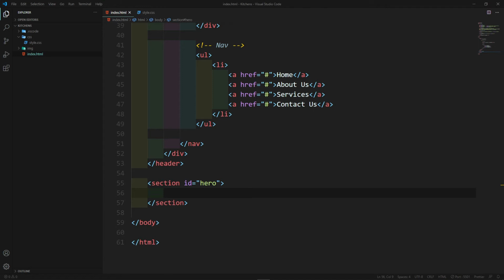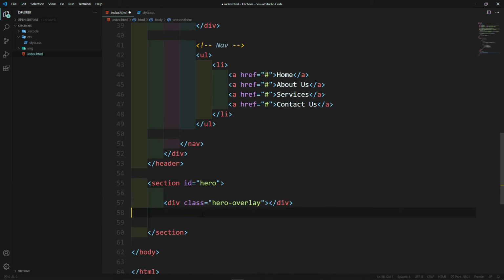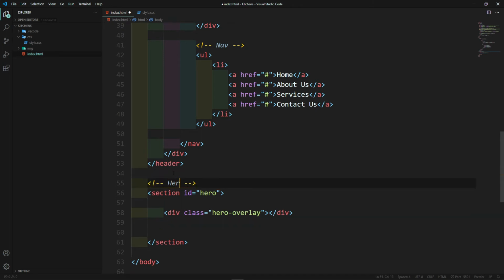Okay, so the next thing we're going to add there quickly is a div with a class. So that's our class, hero overlay. So let's do that. Leave it just like it is, you don't need to do anything, just keep it like that. So let me just put this comment there of hero.